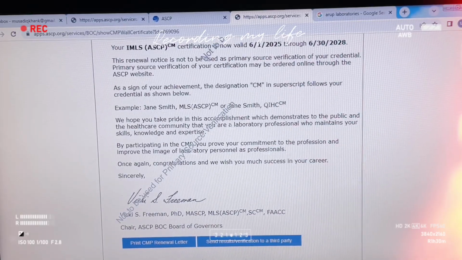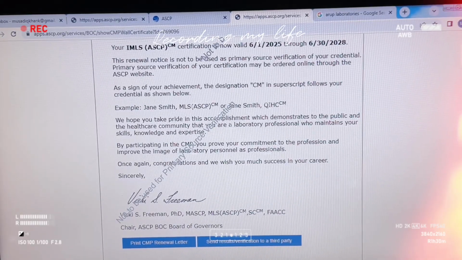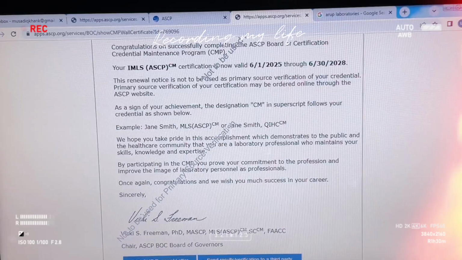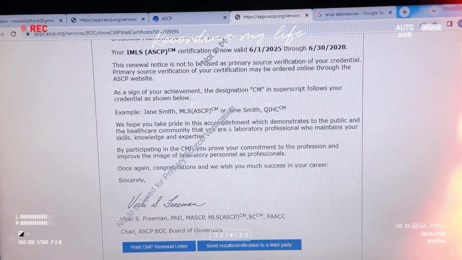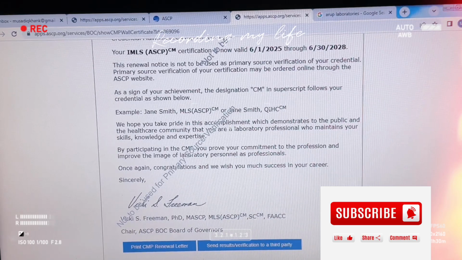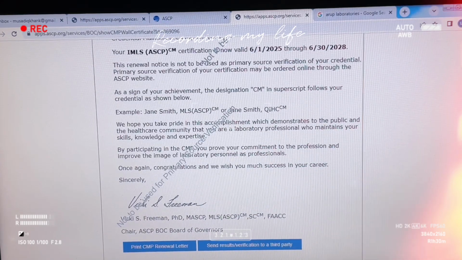If your organization needs primary source verification, you have to apply for that, and this is a separate $10 fee. But normally you can submit this, you can use that as proof of your ACP renewal. This is all about how to renew the ACP license.